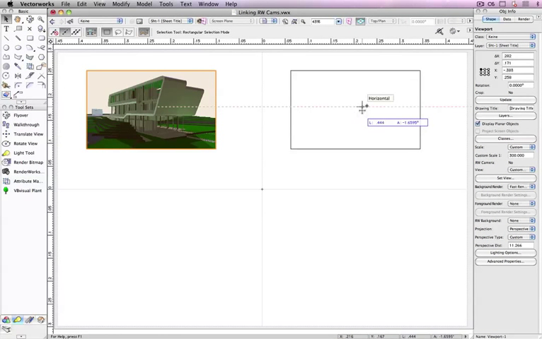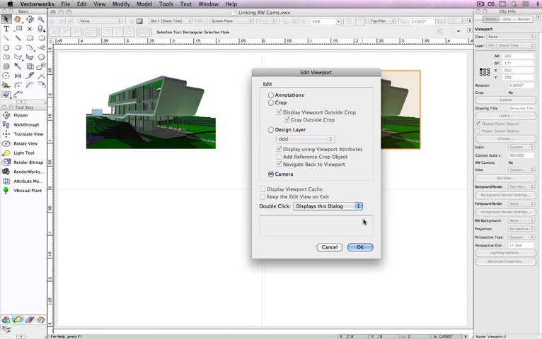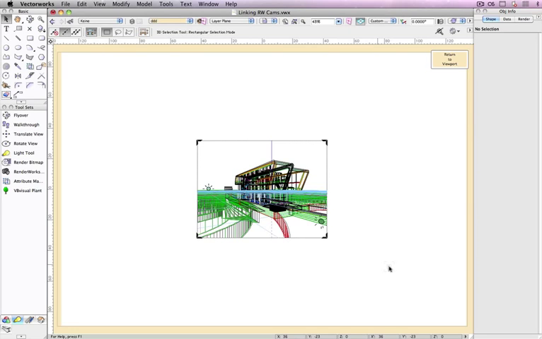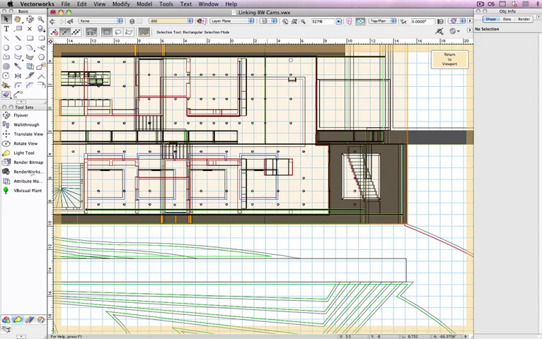Okay, now that there's no Renderworks camera linked to the viewport, let's create a new camera and view and link it to a duplicate of this viewport. Okay, here's the duplicate. Now double-click the viewport and choose Camera. I'm going to switch to Top Plan View and activate the Renderworks camera tool. Then I'm going to create a camera view inside the building.